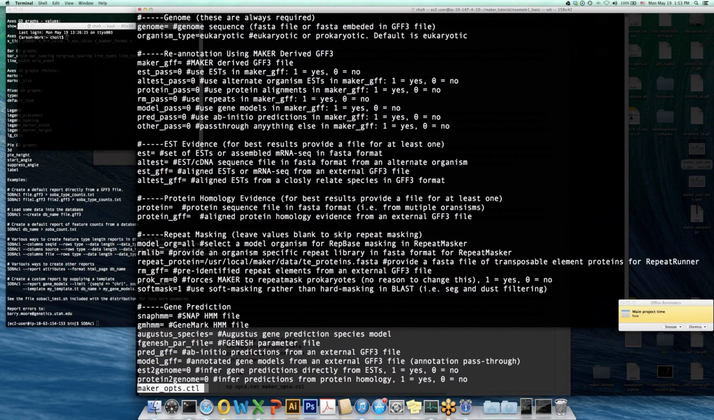select repeat masking options. By default, it uses the entire RepBase library. A model organism equals all. You can use specific species-specific libraries already built into RepBase by defining different organism names. The RepeatMasker documentation defines which organism names you can use. Or if you've built your own species-specific library, you can provide it to rmlib equals. This would be a FASTA file, something that you would have gotten from programs like RepeatModeler. This is the default repeat protein library that comes with Maker.